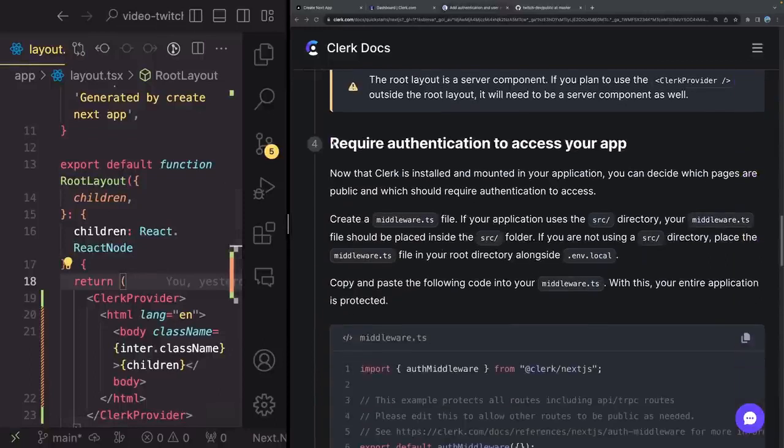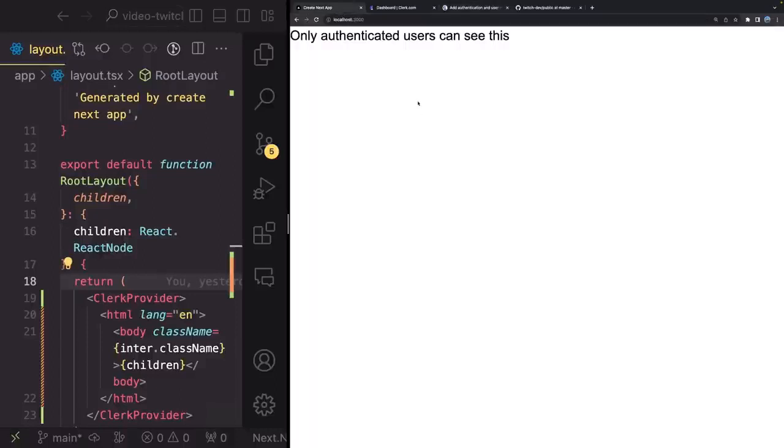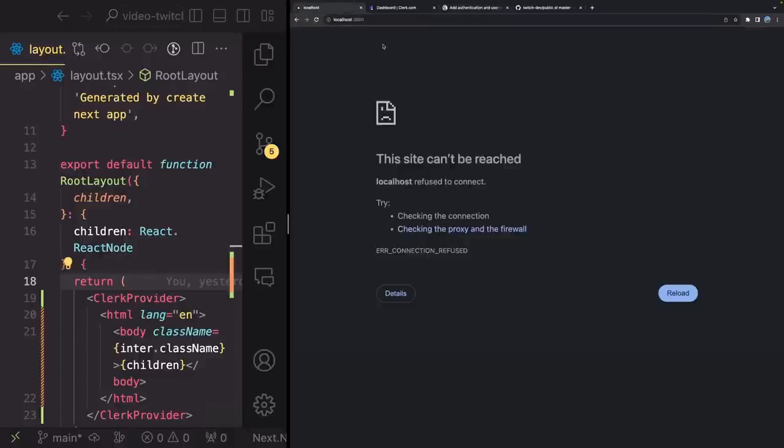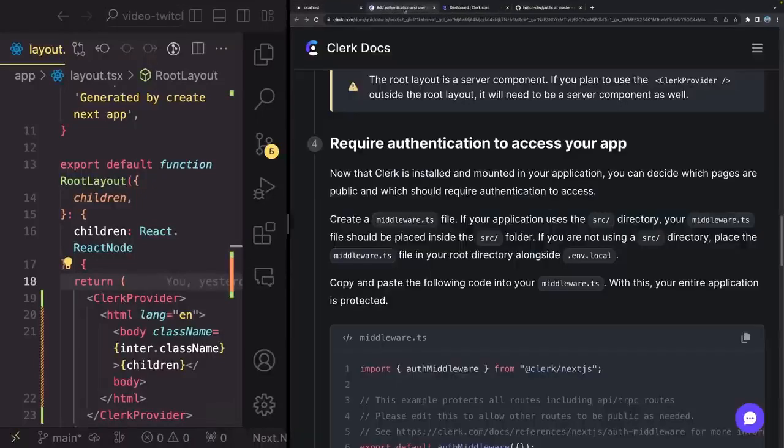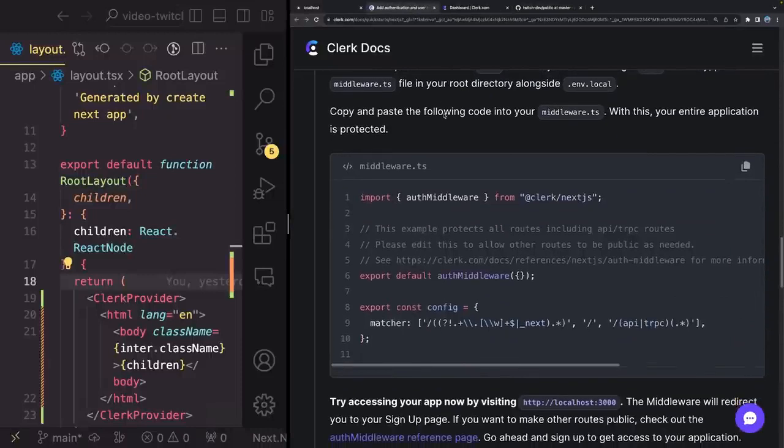And now we have step 4, which is require authentication to access your app, which is exactly what we need, because right now this page says, well, I just refreshed and shut down my app so you can't see it, but our root page says that only authenticated users can see that, right? But that's currently not true. So let's make it true by actually adding our middleware file.